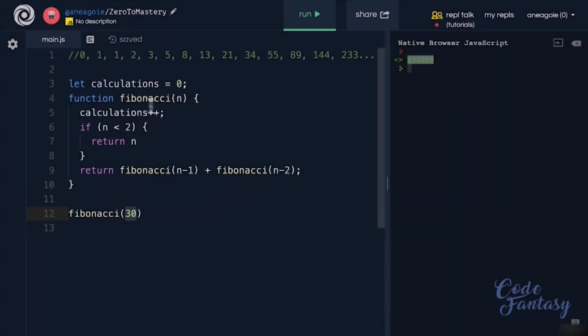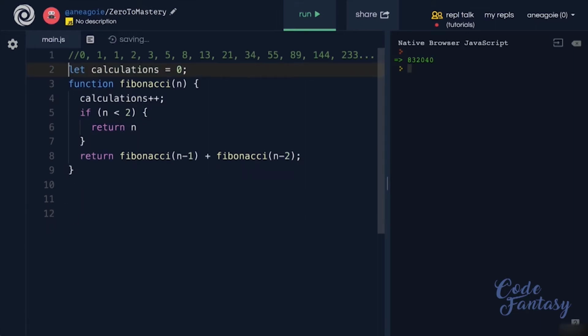Welcome back. Let's use dynamic programming and memoization to improve this function. Just like we did when we learned about memoization, this is fairly simple. Let's remove this for now. I'll keep this at the top. And in here, create a new function. We'll call it Fibonacci master.